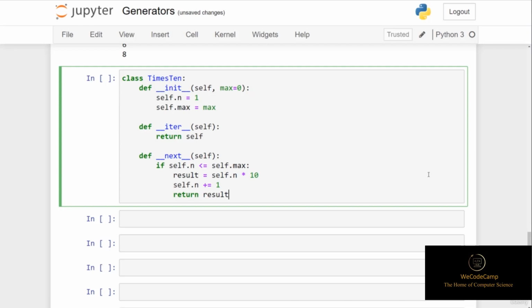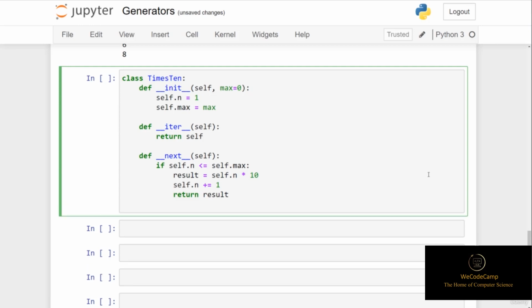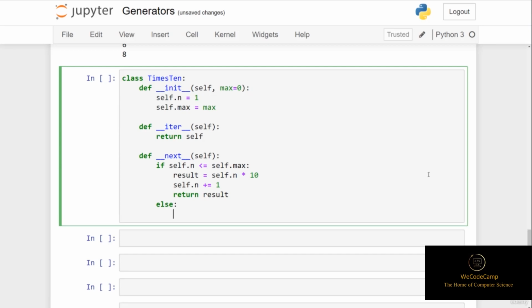As soon as self.n exceeds self.max, then this if statement will evaluate to false, at which point we want to raise a stop iteration. There are no more values that we want to see from this iterator object. So we can put else, colon, and then we will raise a StopIteration exception. So let's now see our custom iterator in action.